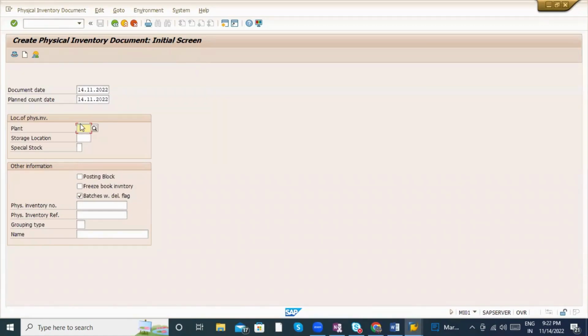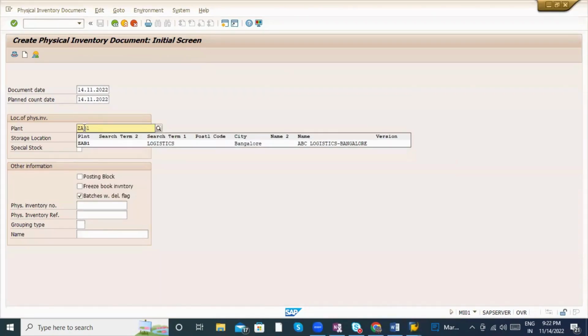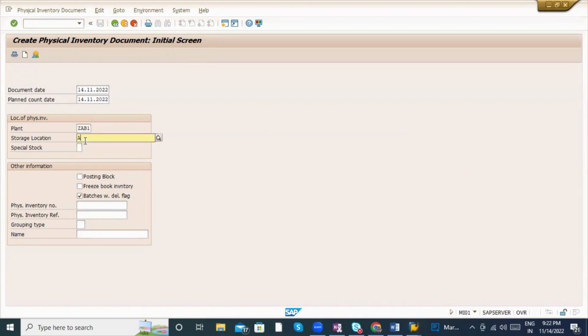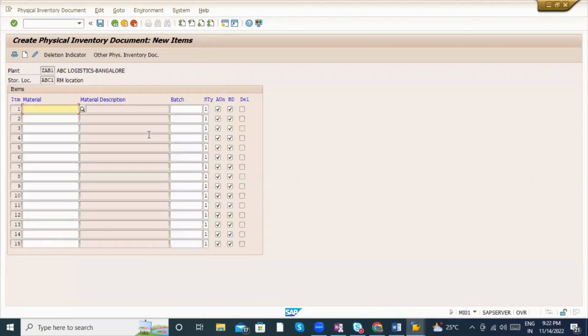So let's say my materials are ZAB1 and ABC1. I'm entering ZAB1 and ABC1. And if you want to do special stock, you can select the special stocks here too, like consignment stock, and you select the posting block here. Then enter. So what materials do you want to count? You just need to select the materials.